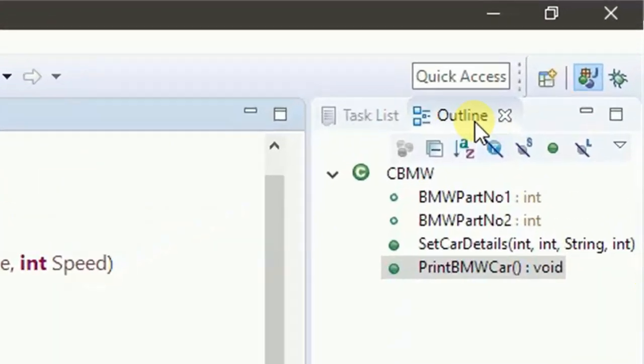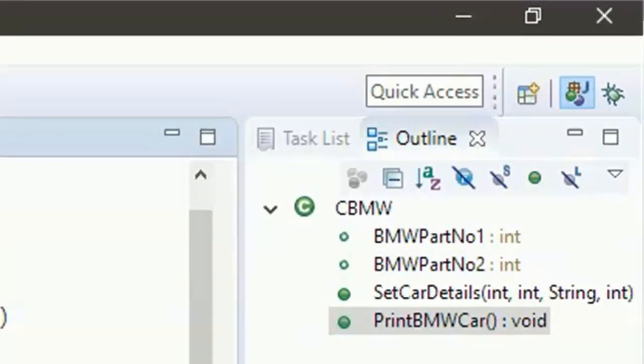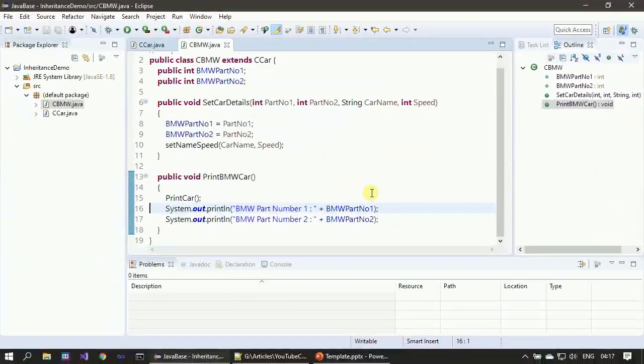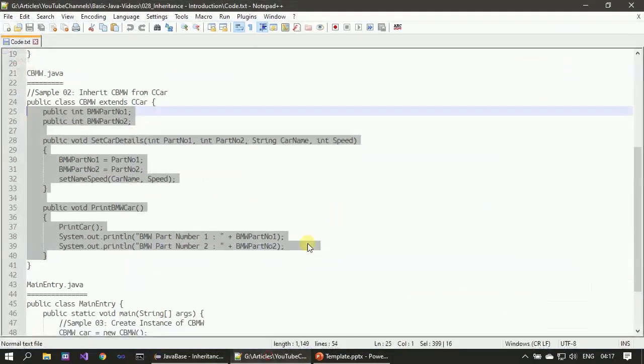The outline window here just shows the members of the current class. But if you want to see all the members, you can use one of the techniques specified here. You either use Control Space to bring up the window, or just put this period. So that means it shows all the members. It shows the current class member CBMW as well as the members inherited from CCar. Okay, we will create our third class.